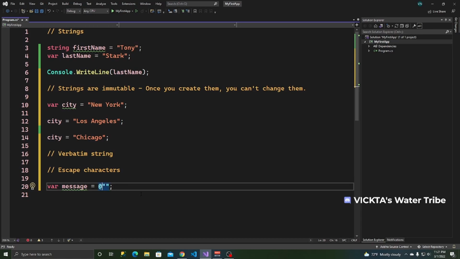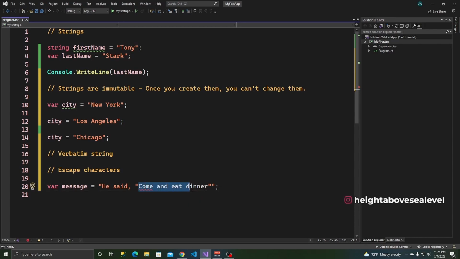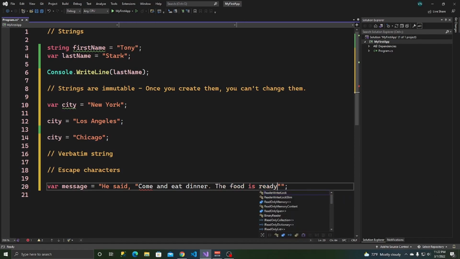Let's say you wanted to include double quotes inside a string. So: he said, "come and eat dinner." As you can see, it's not even working already. It's giving us an error, but let's just go on. "Come and eat dinner, and the food is ready."